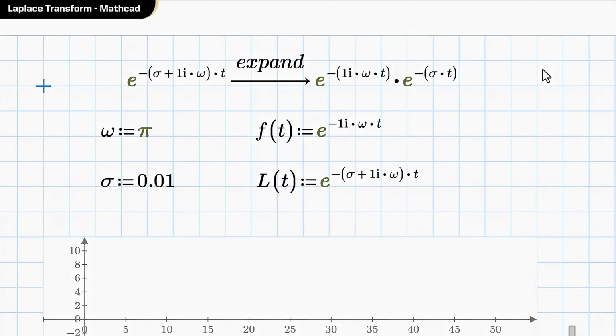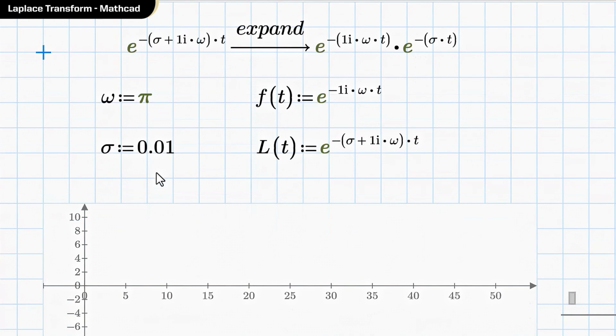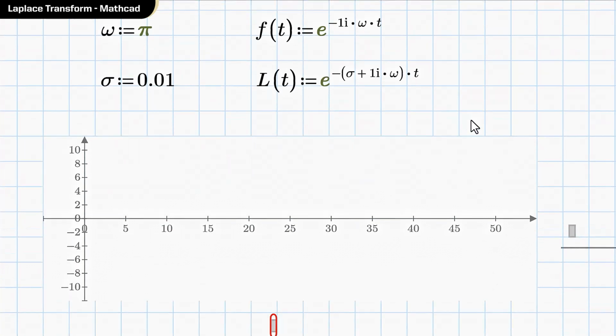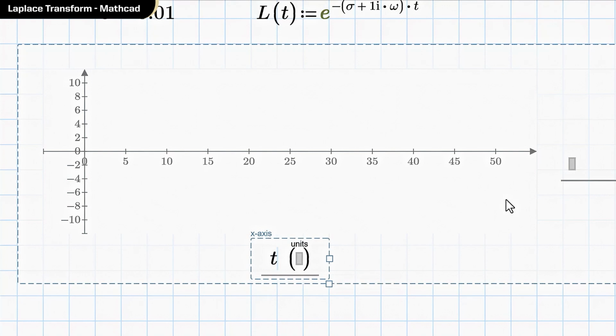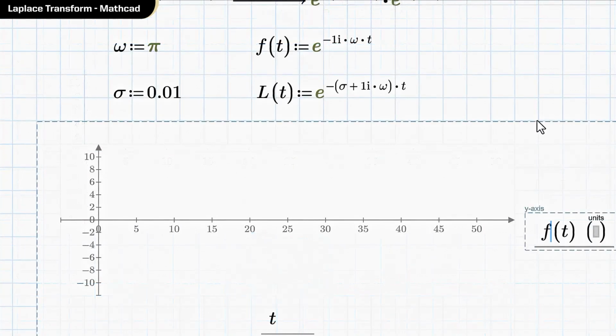Now, in order to plot it, I need a frequency and a sigma term, a damping term. So for convenience, I just said omega equals pi, and I need a damping term. I just arbitrarily selected 0.01 because that made it clear that the amplitude of that sinusoidal wave is decreasing. So let's go down here and see what this might look like. Put in t there. Let's put in f of t there.